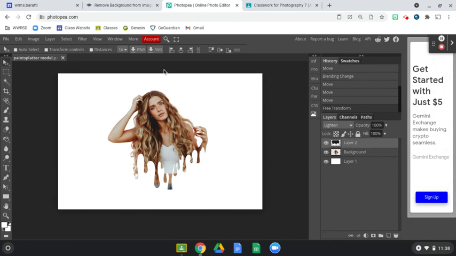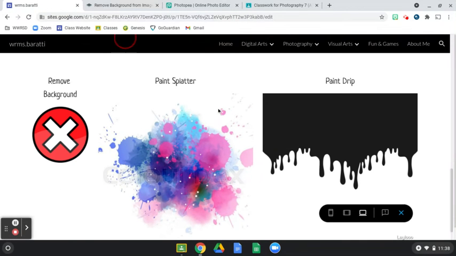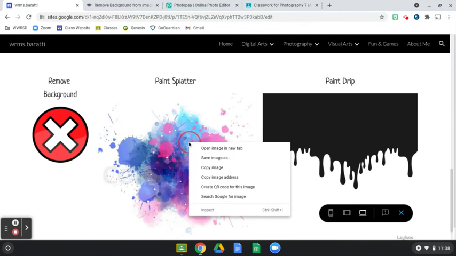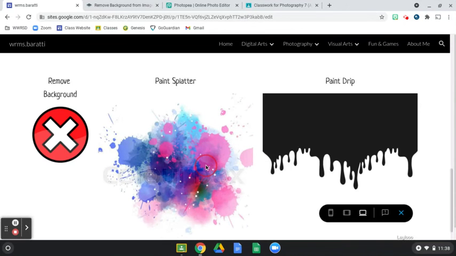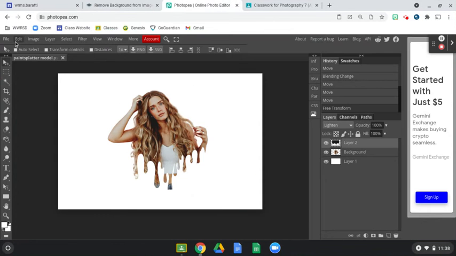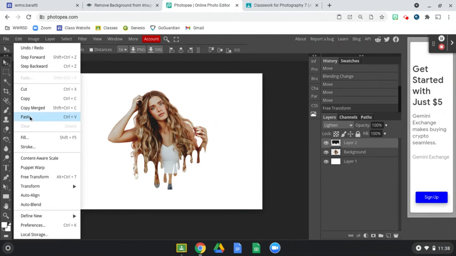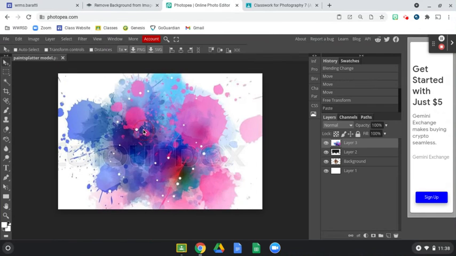Okay, so the next thing that we want to do is go back into my website and find the paint splatter. Right click, click copy, and then back into Photopea, we're going to click edit, paste. Here is my paint splatter.